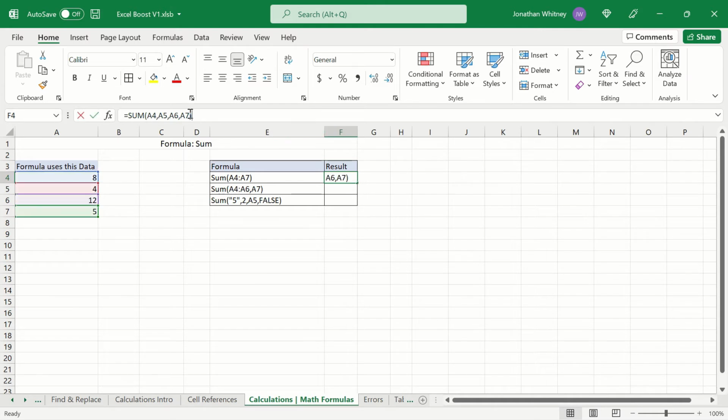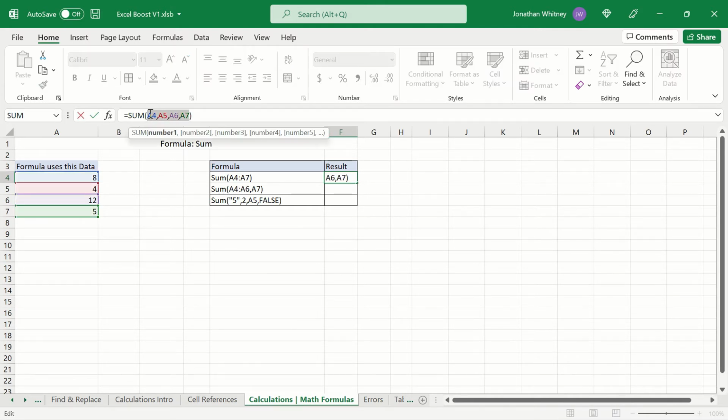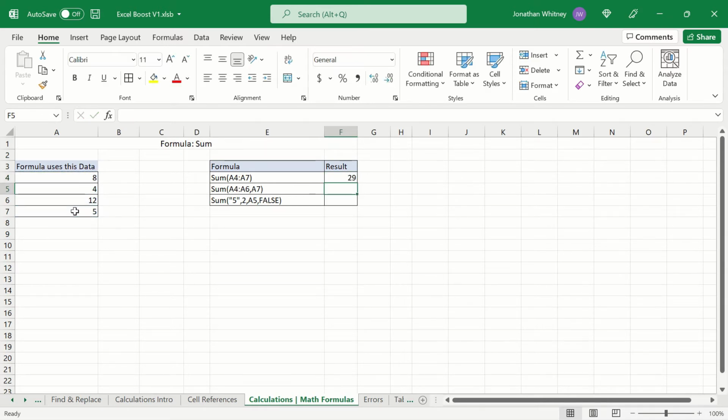Now the faster way to do this would be to actually come in here, and instead of entering them individually, it would be to actually just select the entire range and then hit enter, and that gives us the same result.